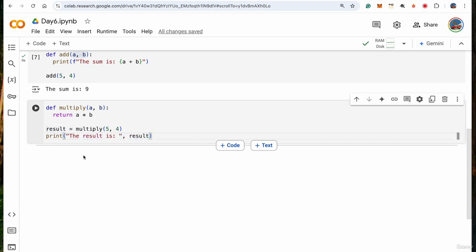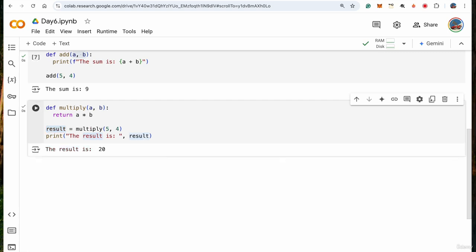comma result. So this will first call the function with 5 and 4. This will multiply 5 times 4, which is 20, and then return the value to the place which called it, and assign it to this variable here, result, and that will be printed out. If I run this, it will say the result is 20.